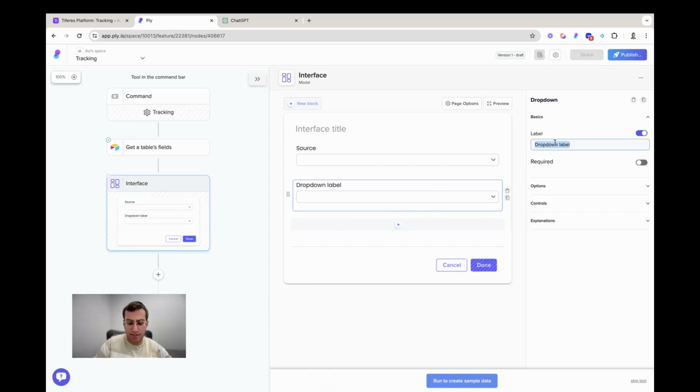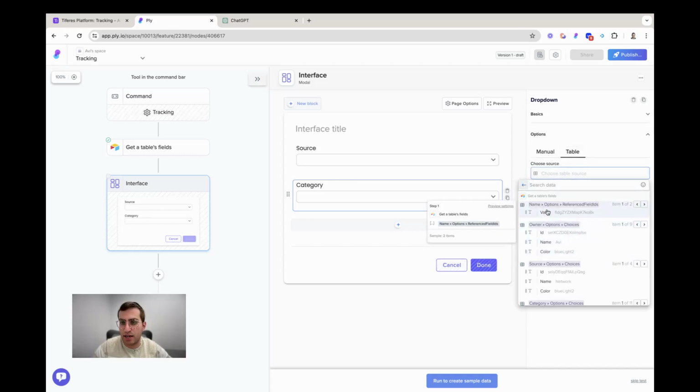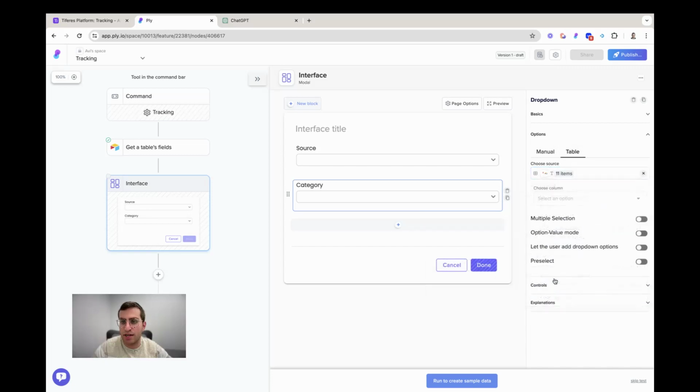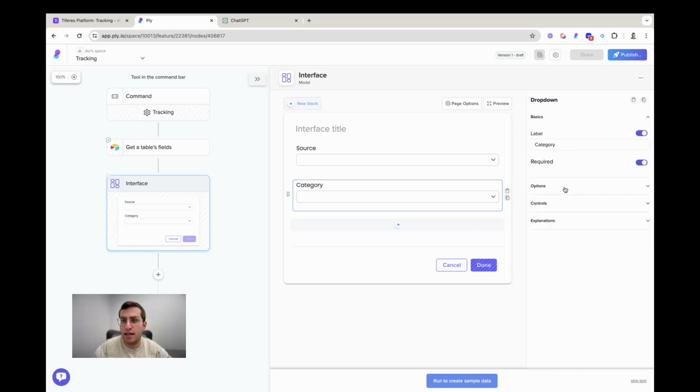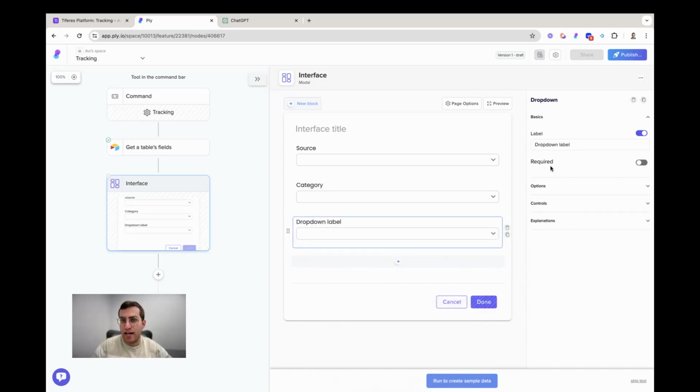We're going to call this category. We're going to make this required, table data, get tables data, and we're going to get category. Allow users to add more, and autocomplete. And we have this required. Next, we're going to add another dropdown.